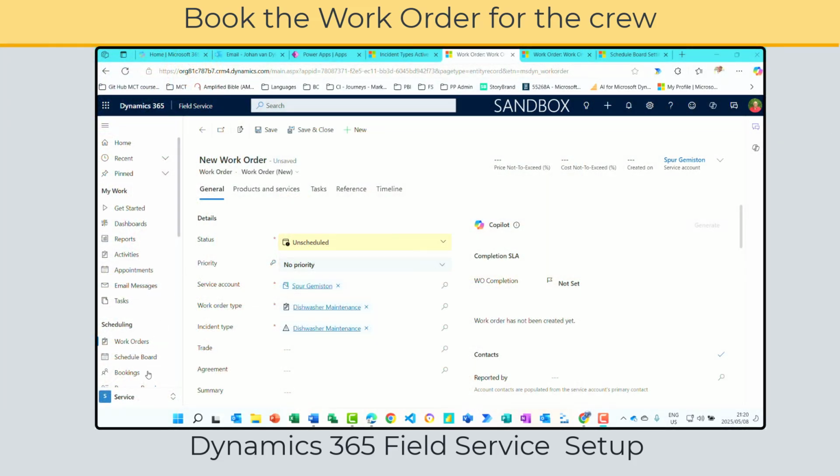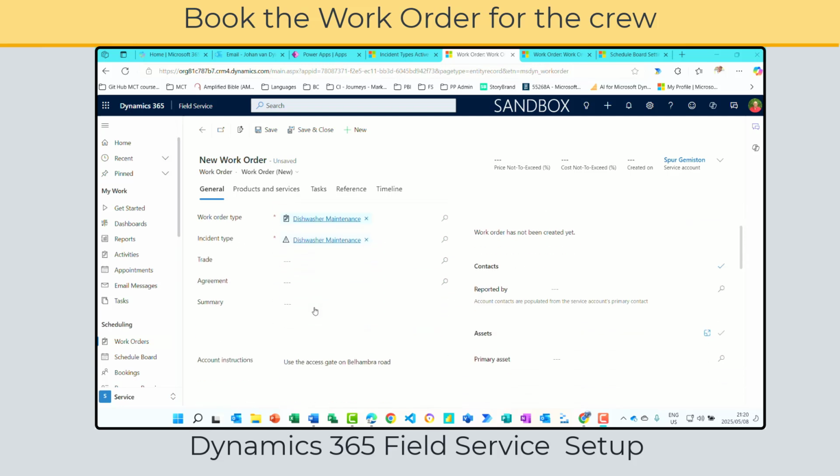I'm in field service. I'm on the service area of the sitemap. I've clicked on work orders and I've started a new work order. On that work order, I've selected the service account. I've selected the incident type, and of course that populated the work order type for me.